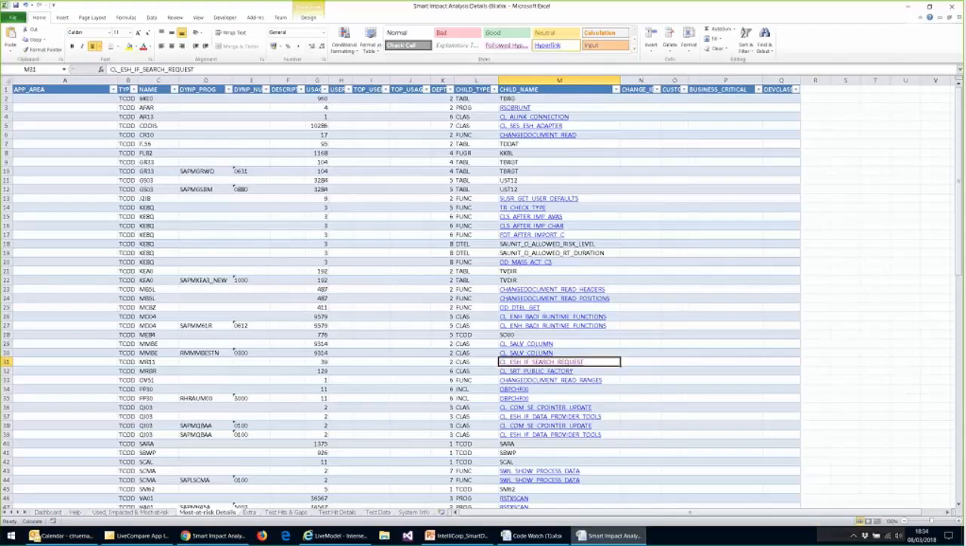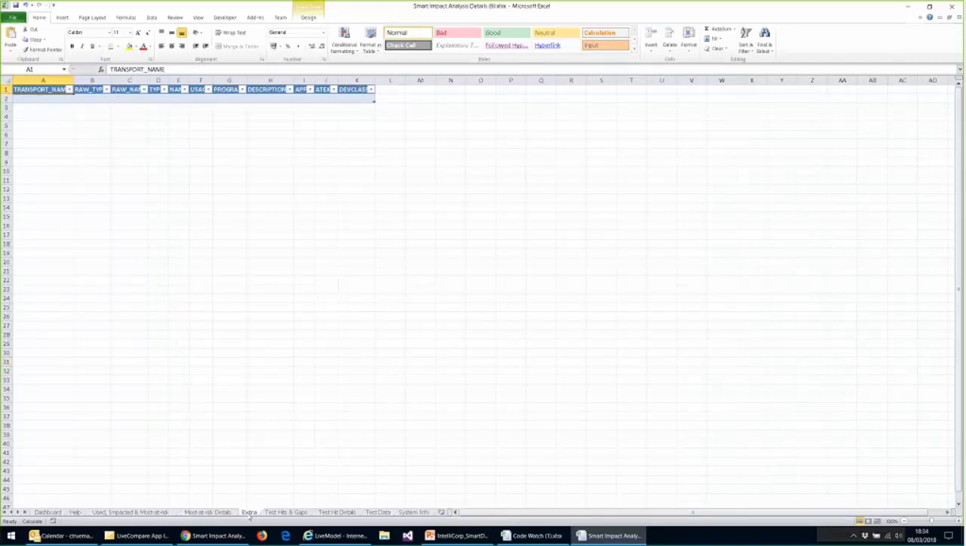Couple of other sheets that are worth pointing out. Again, if we're dealing with a custom release, we may have created a brand new transaction or program or some other top-level object. Live Compare will report those, not just in the most at risk. So if it's brand new, Live Compare always puts it into the most at risk category, but it also takes those brand new objects and sticks them in the extras tab.